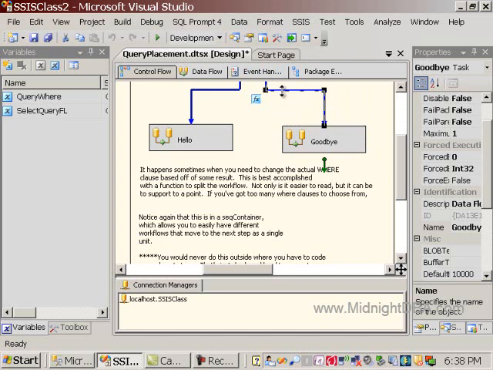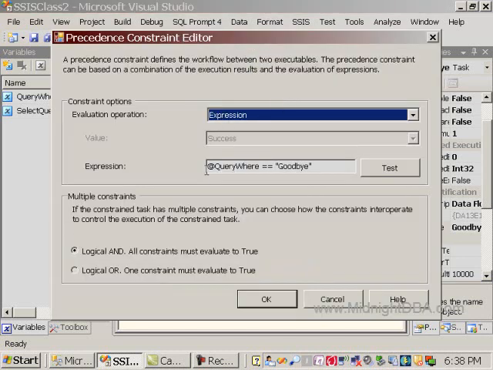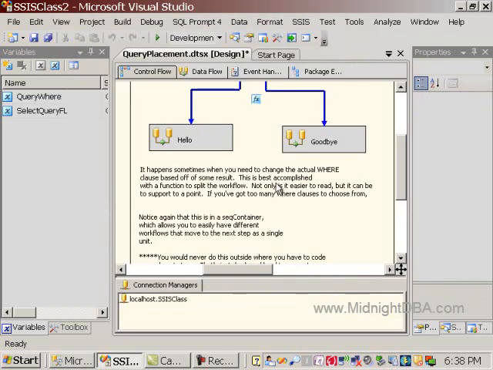new. See, all I did here was say, use an expression and say where at query where equals goodbye, right? So if it says goodbye, then it's going to go here. If it says hello, then it's going to go here. And none of this works. I didn't tie any of this in, so there's nothing for me to actually show you any green blinkies, right?